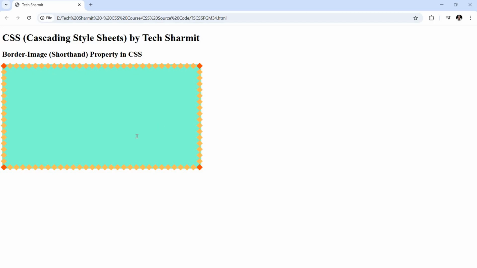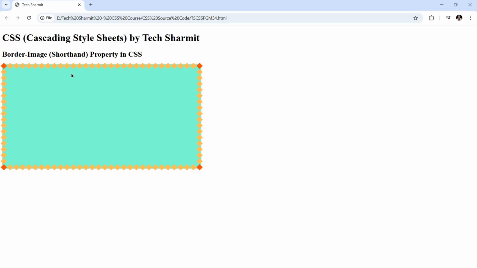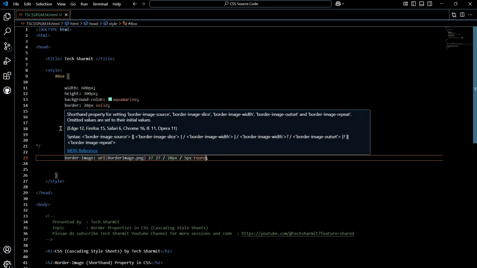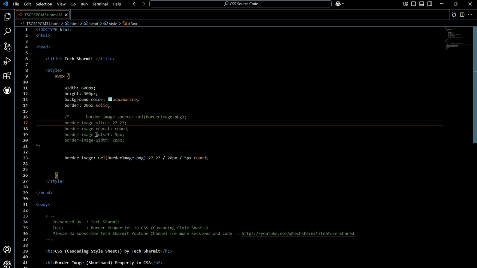Now if you save it and refresh it, you will see that nothing has changed. Why? Because all these properties are applied in a similar way, and we can still see everything as it is, because they are the same thing, right? Instead of writing it multiple times, how many lines have we reduced? 1, 2, 3, 4, 5. There were 5 lines. Now we are just writing one line. So that's the advantage of using the border image shorthand property. Clear?